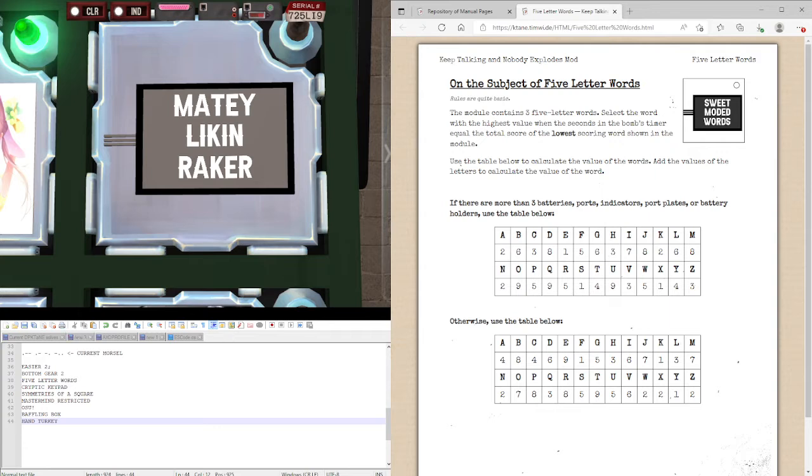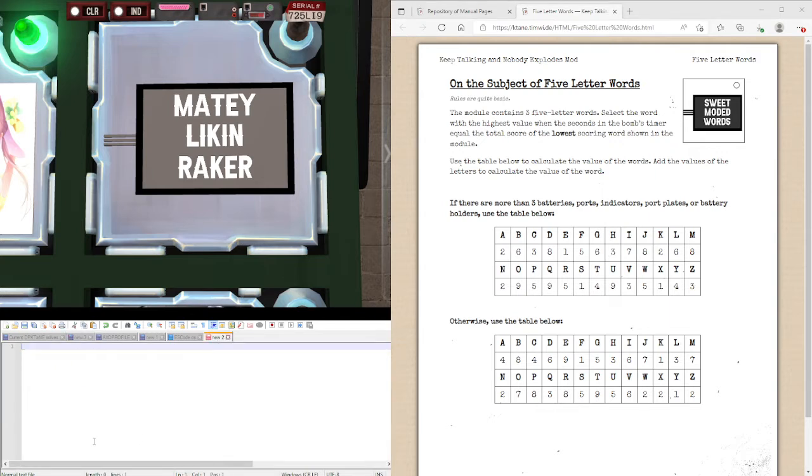So we're going to be adding up all of these values. The M here, as we can see, refers to an 8. The A refers to a 2. T refers to 4. E refers to 1. And Y refers to 4. Now we do this for the next 2 words as well.